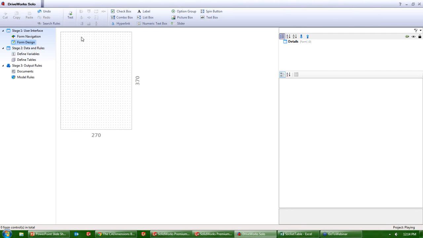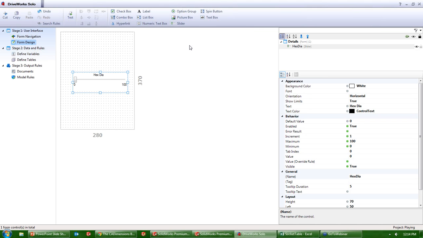Okay, so our form design, using all these options up here, we can actually go ahead and generate a new form. What I'm going to be looking for is the hex diameter as my main focus here, because that's going to drive everything else in this configuration. I can either use a combo box, or a list box, or slider. Let's start with a slider and see how that looks. So this is going to be our hex diameter.